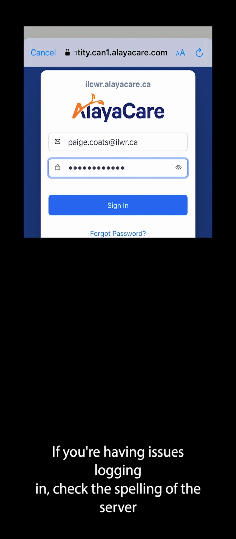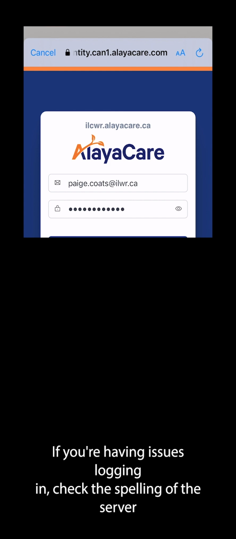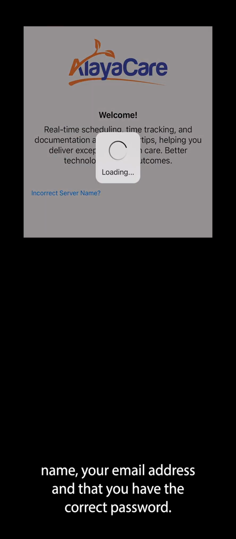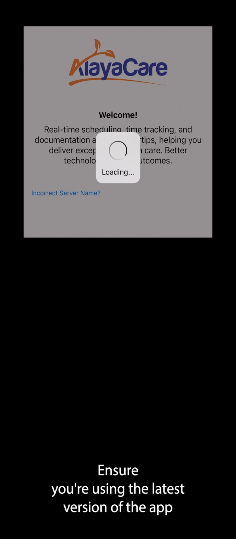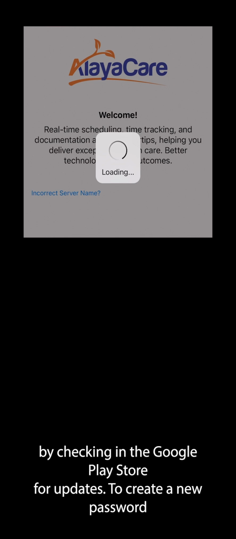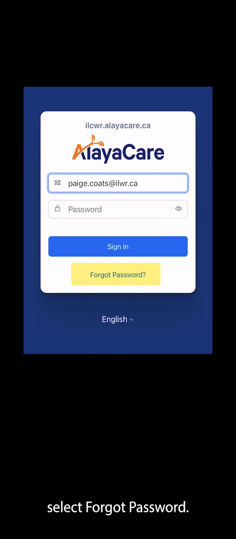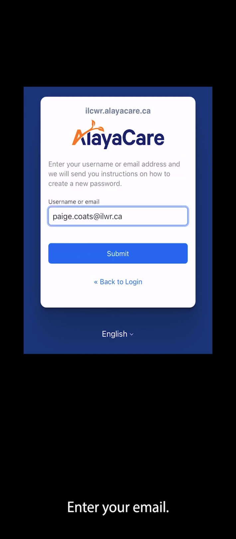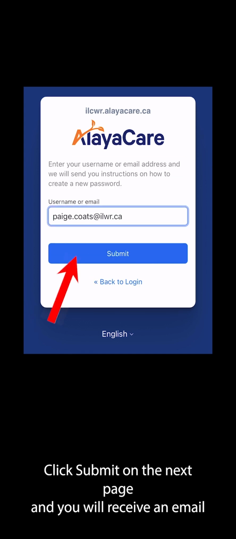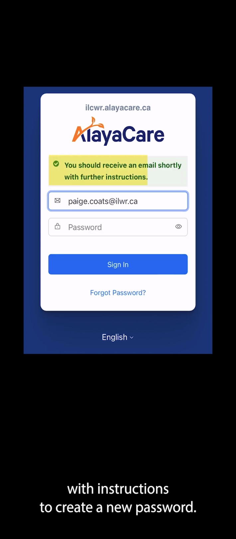Tap Login. If you are having issues logging in, check the spelling of the server name, your email address, and that you have the correct password. Ensure you're using the latest version of the app by checking in the Google Play Store for updates. To create a new password, select Forgot Password, enter your email, click Submit on the next page, and you will receive an email with instructions to create a new password.